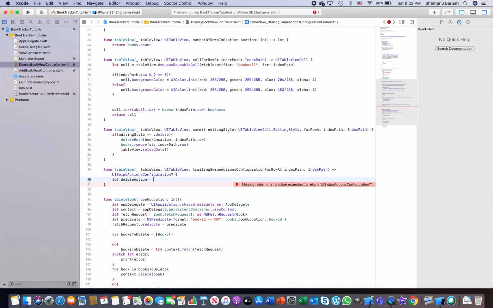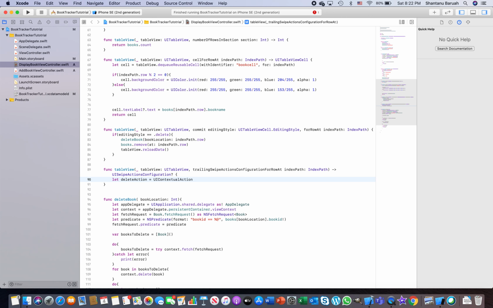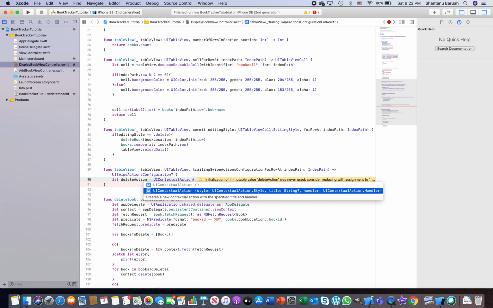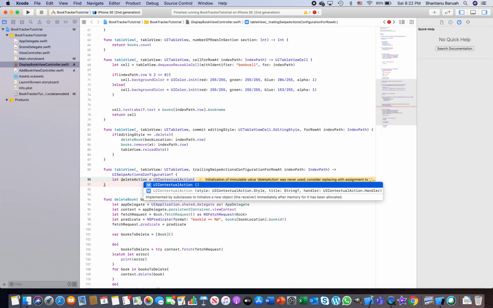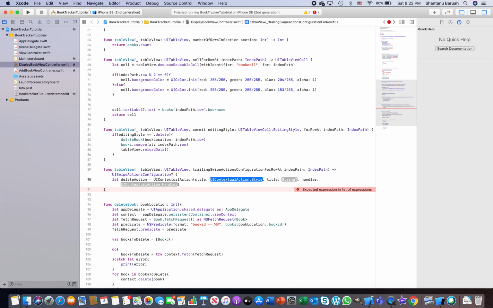And this delete action is of type UI, because you're creating a UI contextual action. Take this, and when you open the bracket, it'll give you two init options. One is without any parameters, one is with parameters. Since you're going to define this, take the one with the parameter. Okay, so I'm defining a delete action now.